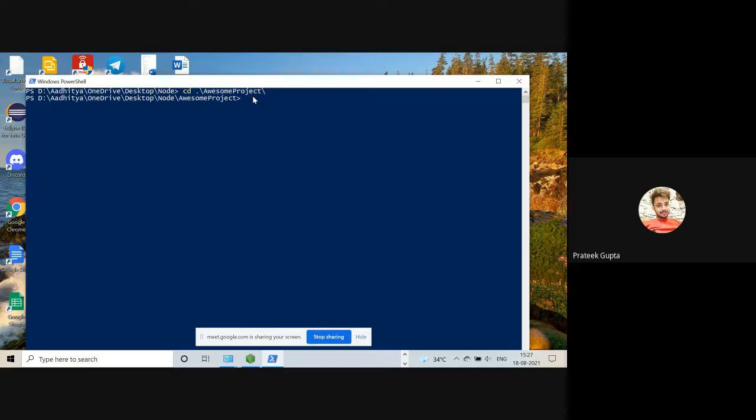Now run this adb devices. Yeah, so now you can see your device is getting recognized. Now run the command npx react-native run-android. It will install the app in your mobile. Could you copy paste the command in Chrome? Yeah, sure.